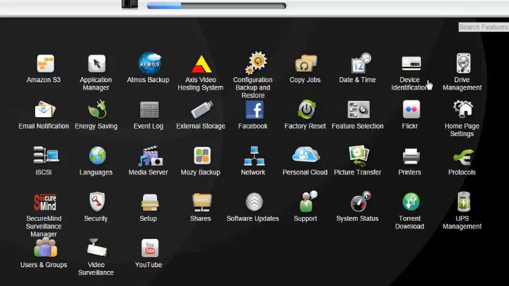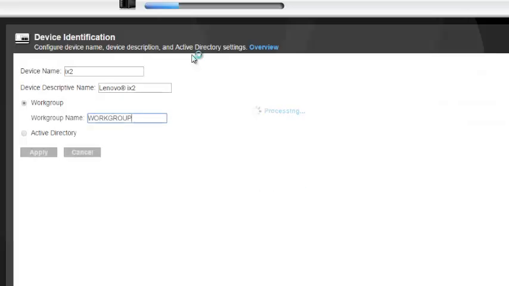So coming back to the point, the device identification is where I would change the device name and the device description name. I've just left it as default; I don't want to touch that. The other options I have are work group and active directory. Since my device is in a work group, I put it in a work group. If you have a work group with a different name, you can mention that as well. Or maybe you have a domain controller and you want to integrate with that in your environment, you can certainly do that.